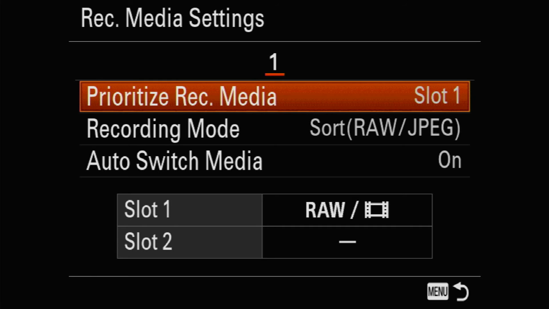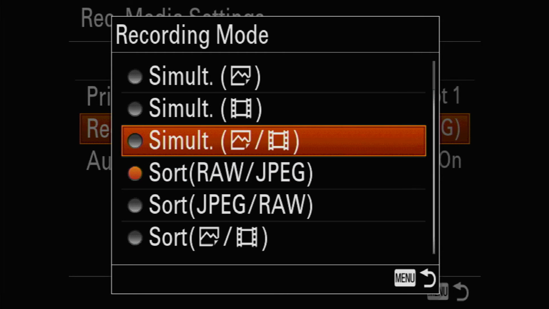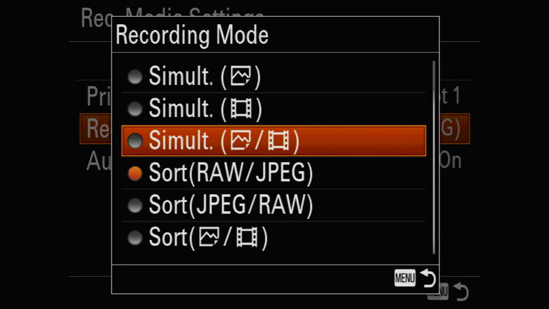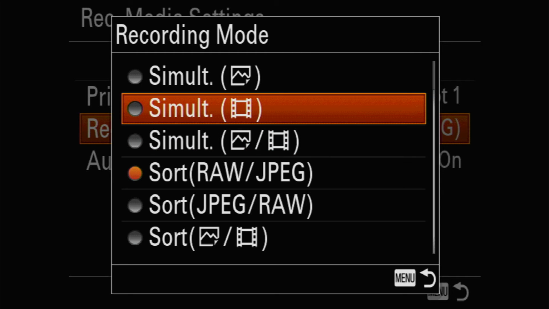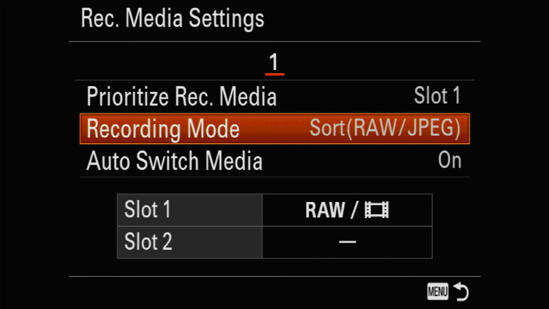Now in here in record media settings, this may be of interest to you. I can tell slot 1 that I want to record simultaneously RAW and JPEG together. I can do the movies and the images, and there's all kinds of stuff that you can set up in here, how you want to arrange your card.